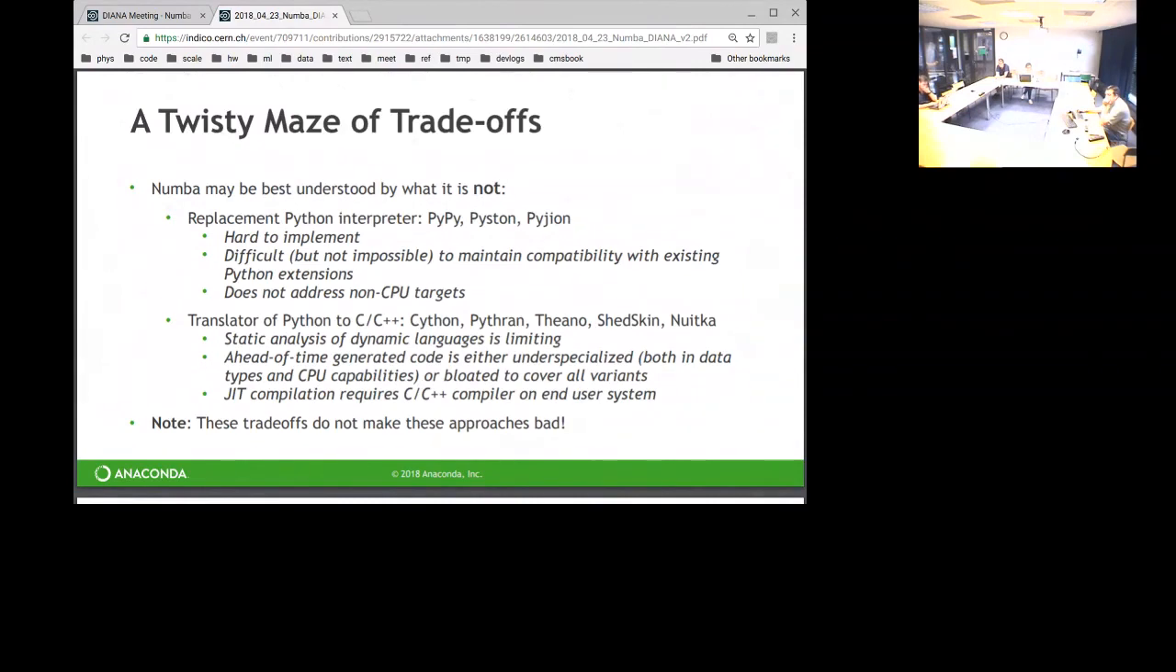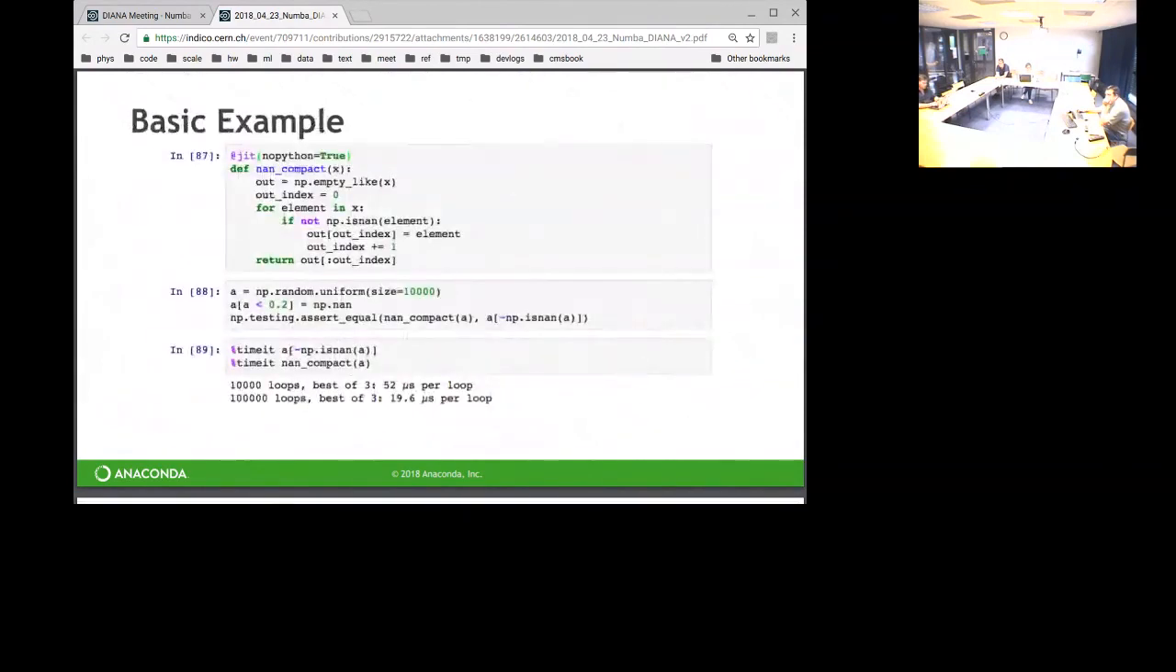All right, so let's go to slide 6, basic example of what Numba looks like. Our goal with Numba is to be as minimally invasive as possible. We do require the user to opt in because we're not taking over the interpreter.